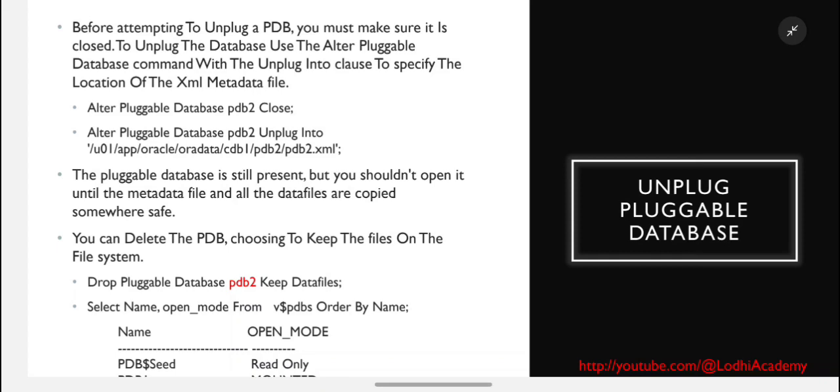Alter pluggable database PDB2 unplug into the XML file location, and you will mention the file name as well, for example pdb2.xml.